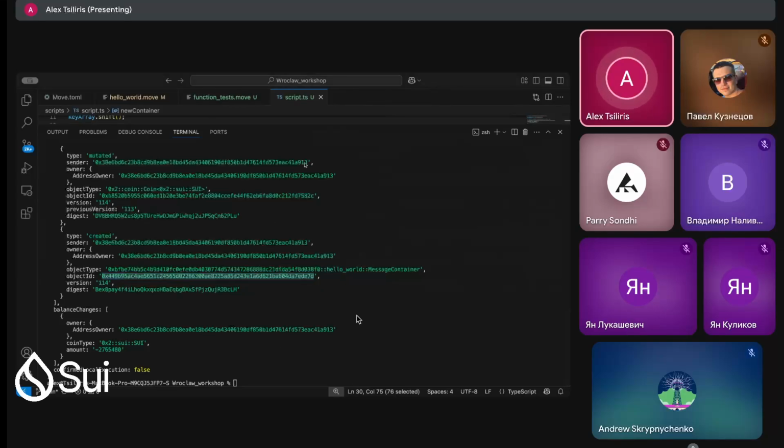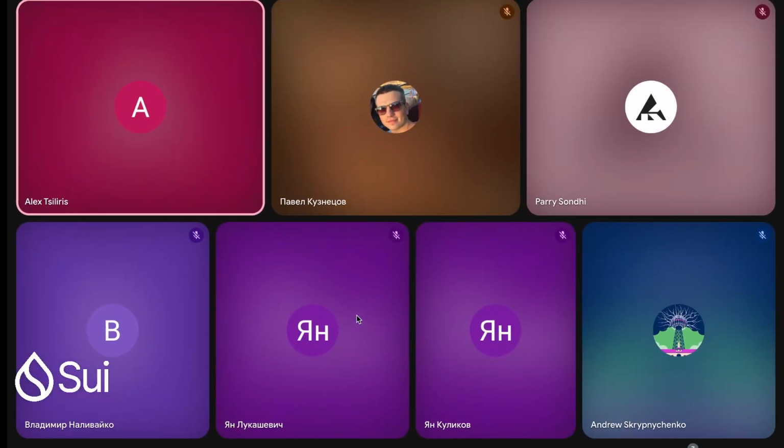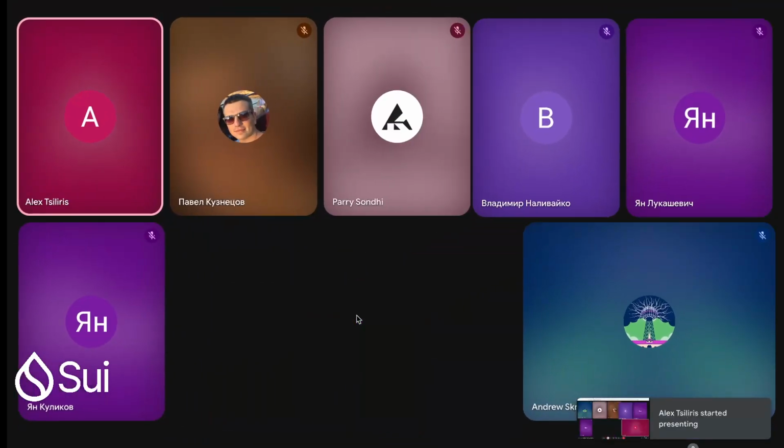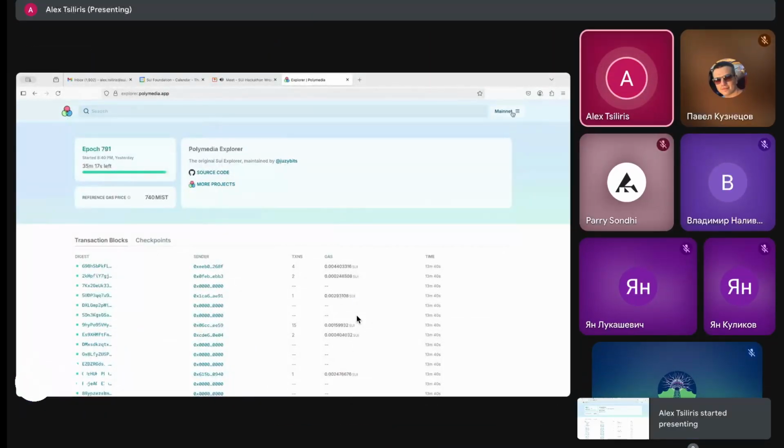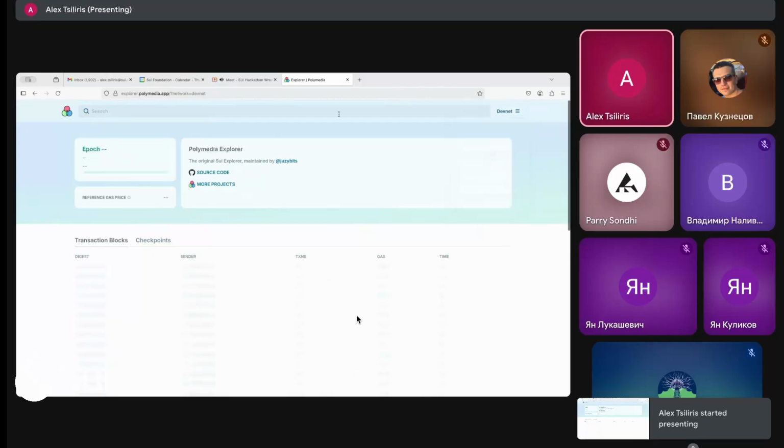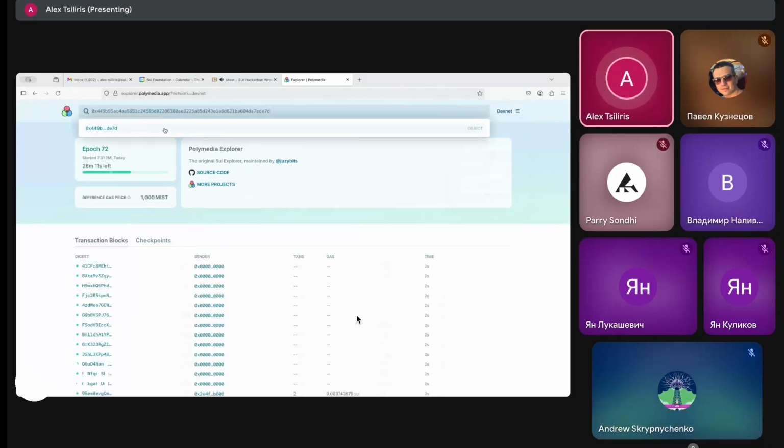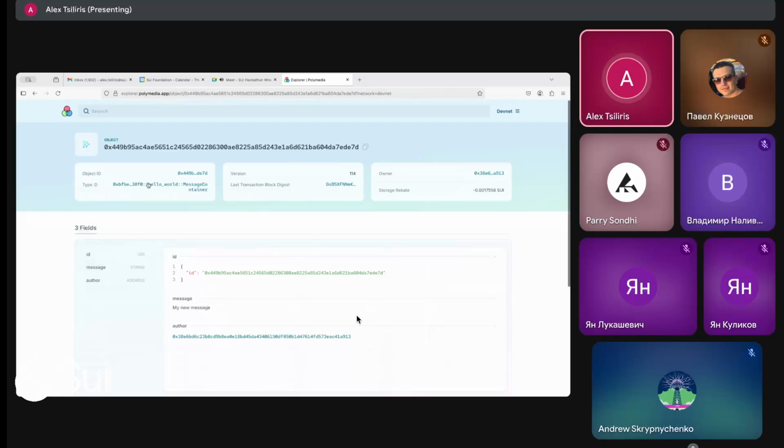And actually, let me share my screen. Over here, if you go to any Explorer on DevNet, you should be able to see that there is indeed a message container. It has the ID. It has the message that I told it to have. And the author, of course, is the same as the owner. And yeah, we'll stop here for questions, and we can continue next time with dynamic fields and some more advanced stuff.